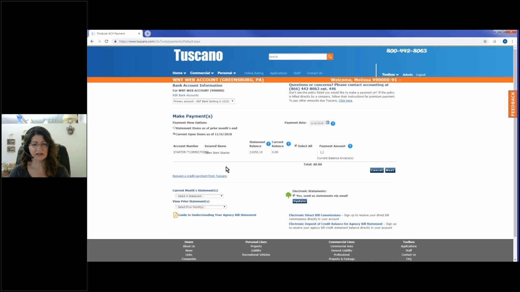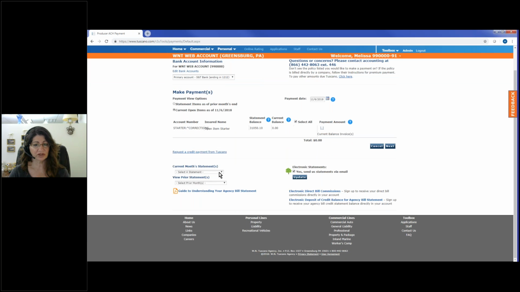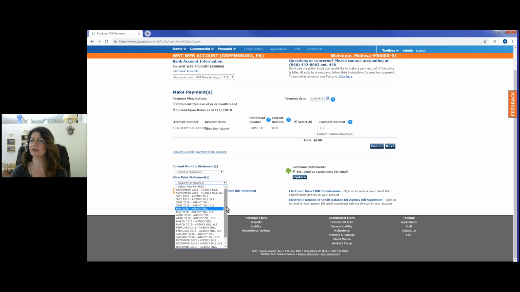So you have the ability to view your current statement, not only in a PDF version, but in an Excel version if you prefer to see your statements in an Excel version. You also have the ability to look at prior months. So you're not limited to just this current. If you forgot to look at something or you're confused about something that might have happened last month, you can pull that up as well.